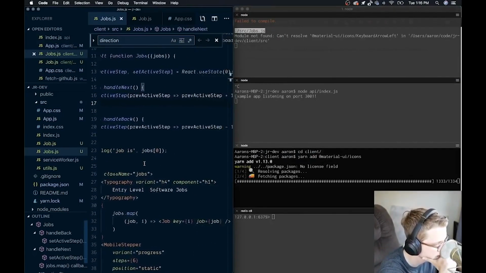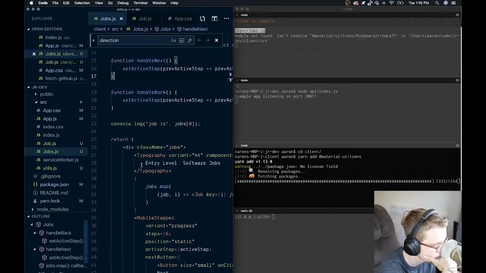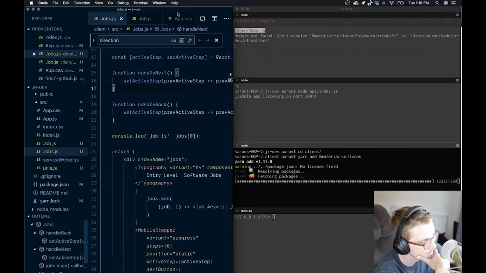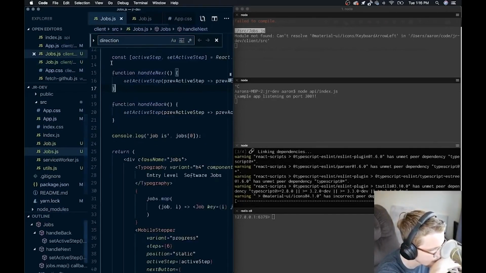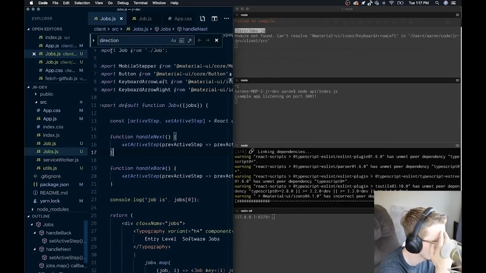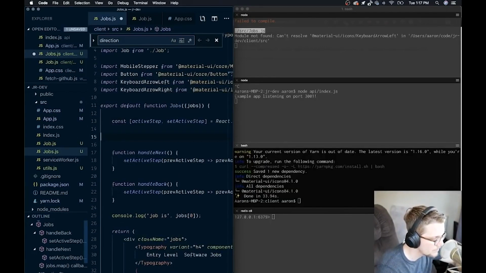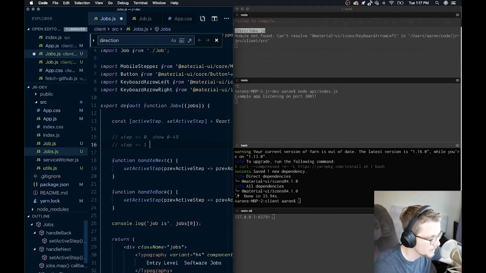Now, while that's installing, let's think about how else we want to use our pages. If we want to artificially construct these pages from a larger list, then we basically just want to break things into a slice depending on the number of results we want to show at a given time. So let's think of it as a moving window of 50. So if step equals 1, or let's say step equals 0, then we want to show 0 through 49. Step equals 1, show 50 through 100, and so on. Or maybe 50 through 99.